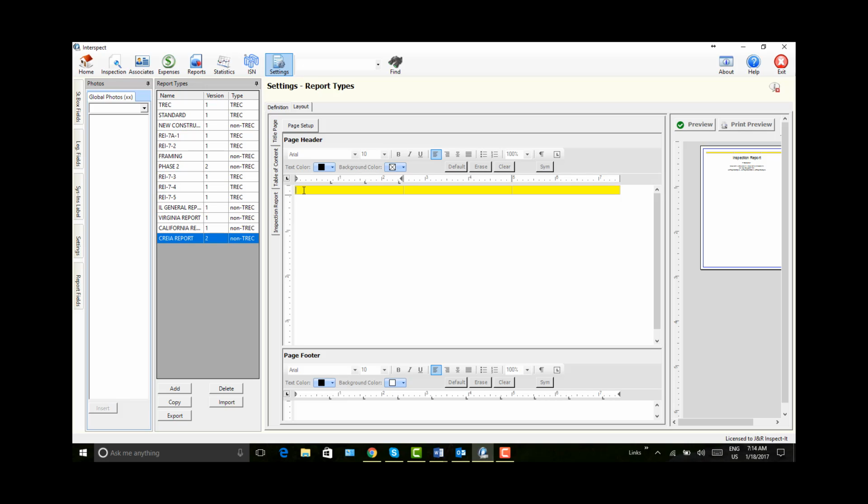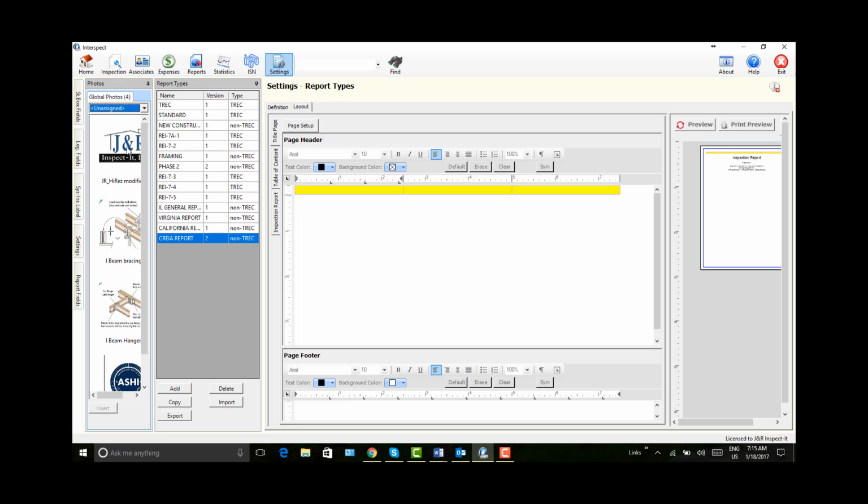So let's say I want to put my logo of the company first. Any of these tabs that I have open right now, if they're not pinned open, it's just like in Interspect, they're going to be listed over here on the side. I've already got my photos pinned open. To add a photo, you need to upload those first into Global Photos. Anything that does not pertain to a category, I put those in unassigned. So here under unassigned, I have my company logo, and here I've got an ASHI logo.